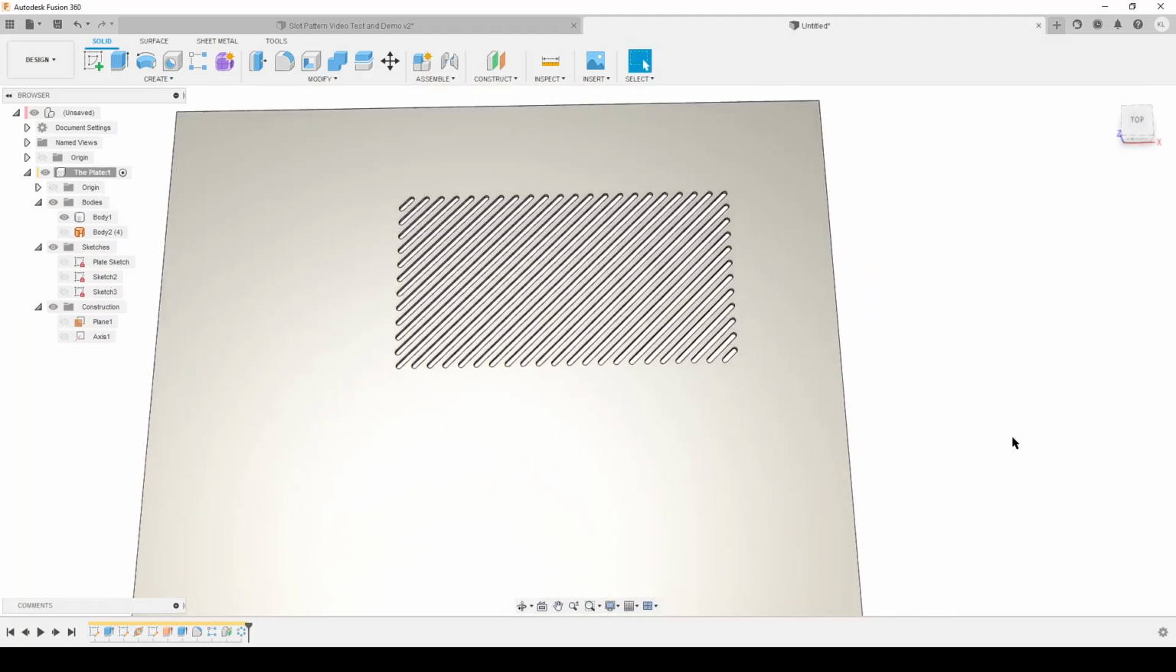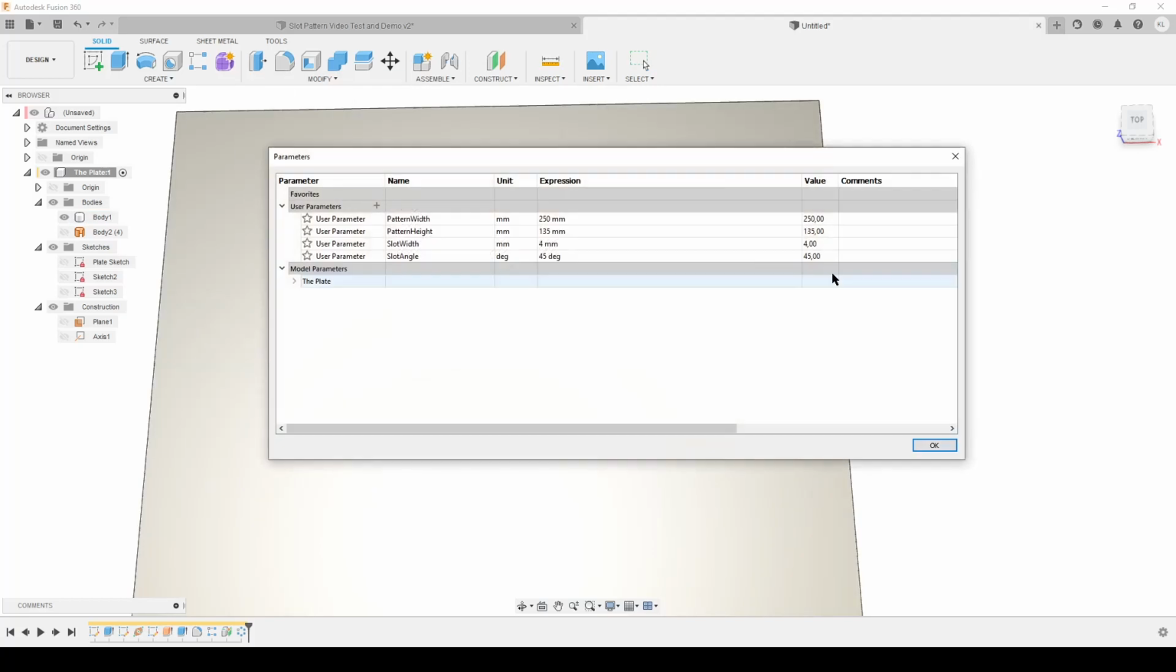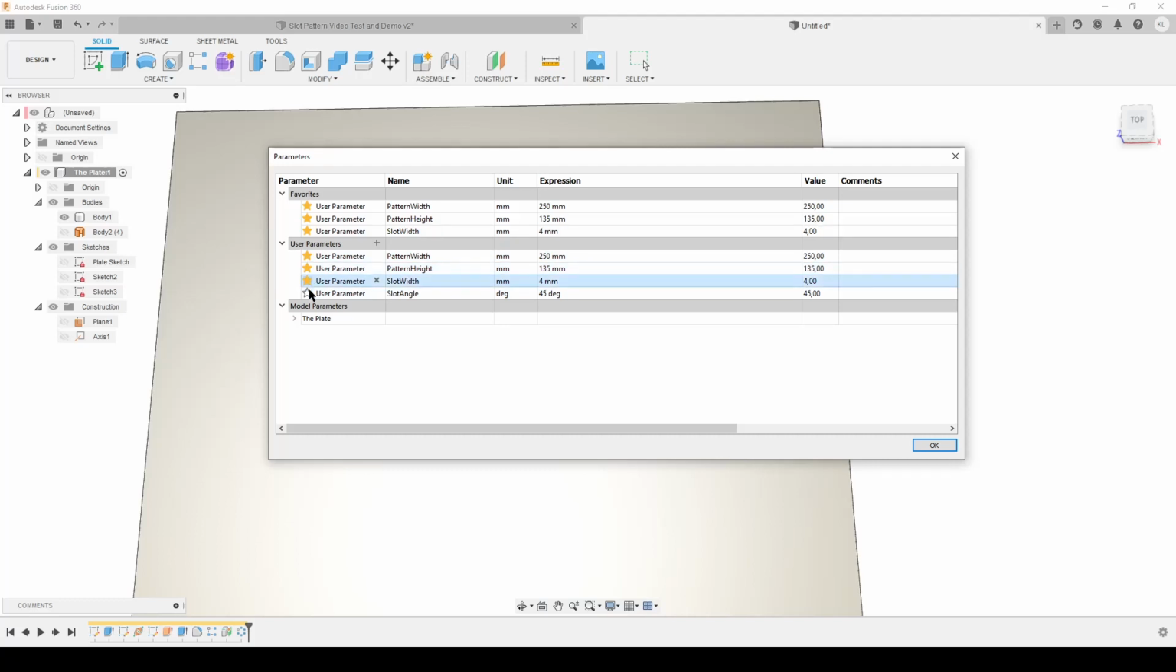But let's say you want to play around, look how things work. So now let's go into the stupid and strange parameter settings. Modify, change parameters. These are the ones we are doing inputs on so far.